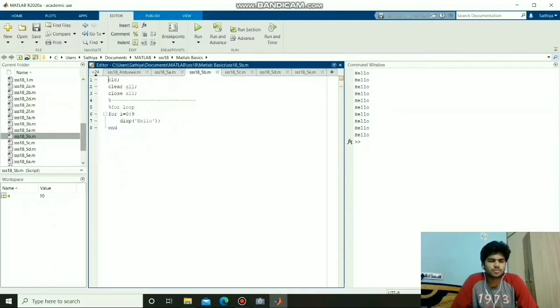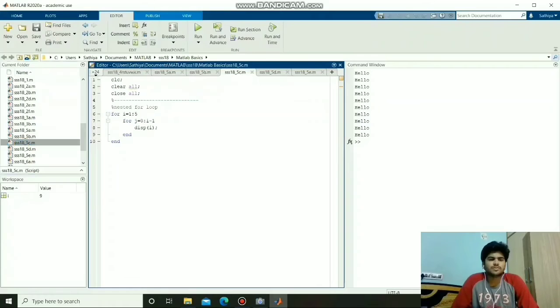This is a for loop. This will be displayed until i goes from 0 to 9. When I run the code, similarly it will display hello many times. A nested for loop is used to create a loop inside a loop. If you see, every number is repeated that many times of that number, because we used a nested for loop.